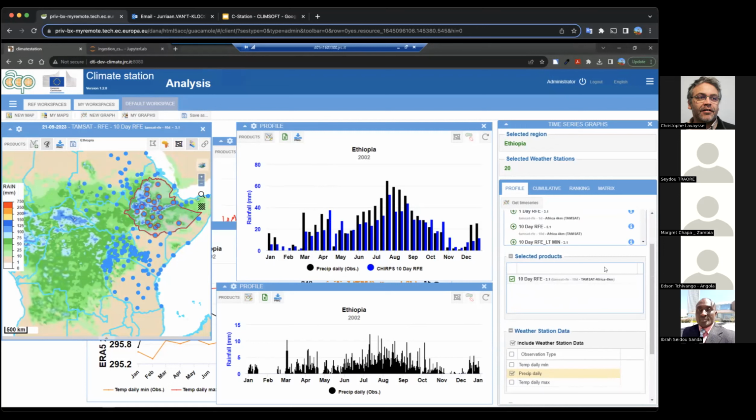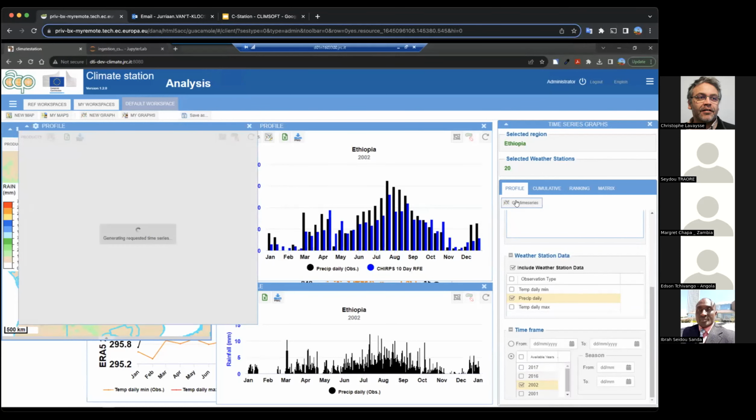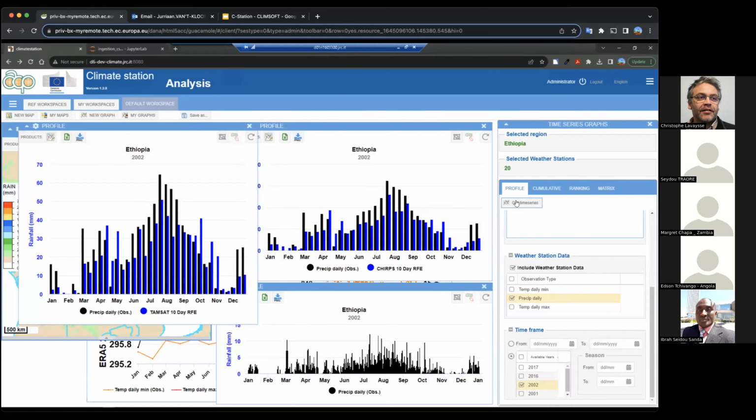If I generate the time series with this combination, then the weather station data is aggregated according to the time frequency of the selected product. It can also be monthly or yearly, depending on the product that you select. So you select a year. And now you have both products available and the daily station data aggregated in 10 days.